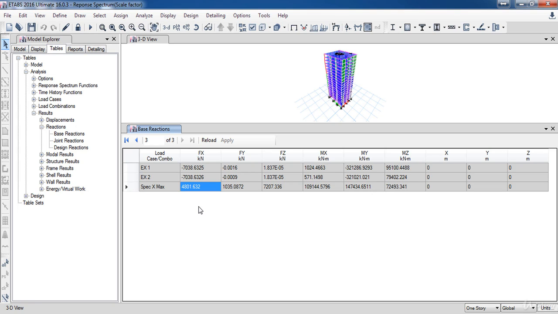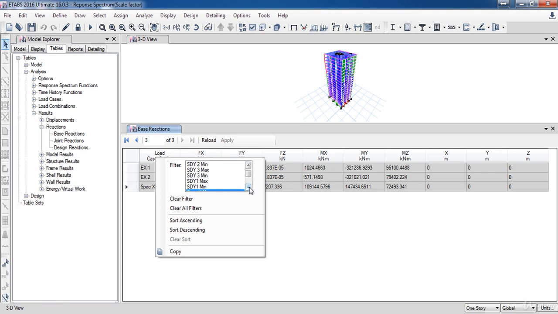So, I am going to scale it to be almost the same as the static base shear. And for that, I am going to divide the static base shear with the response base shear. So, the result will be 1.465, which means that I need to multiply the response factor by 1.465. Also, I am going to do the same for the Y direction.